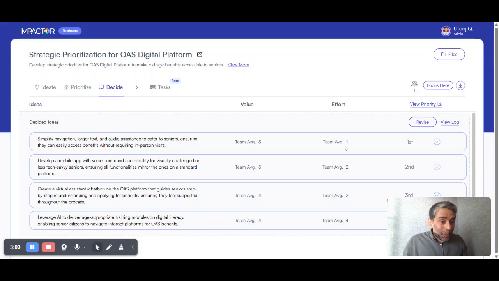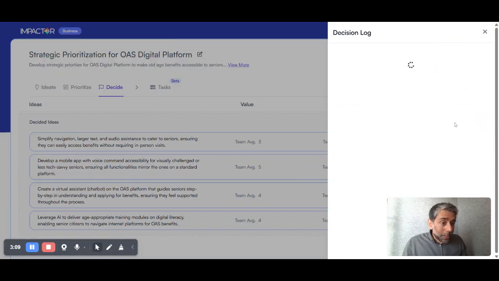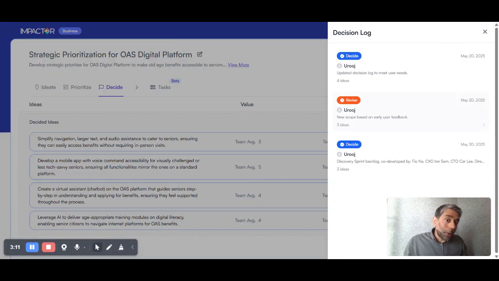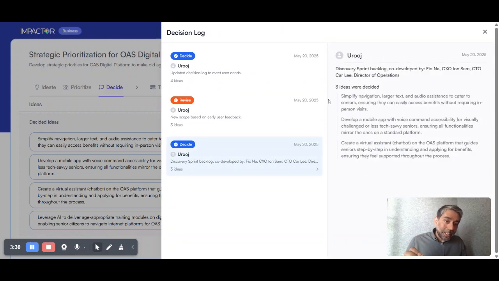Now, here's the really cool thing. Every time these decisions are changed, we've added a log which you can easily access and view from our UI. And so this is a log of every decision that was made or revised in this particular project. And so today is May 20th, and I've just shown you a few decisions that we've made.